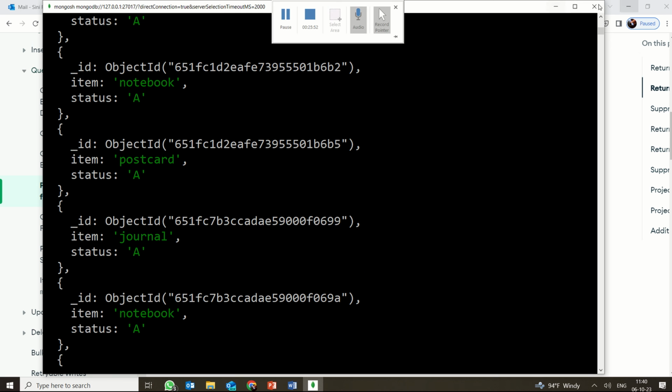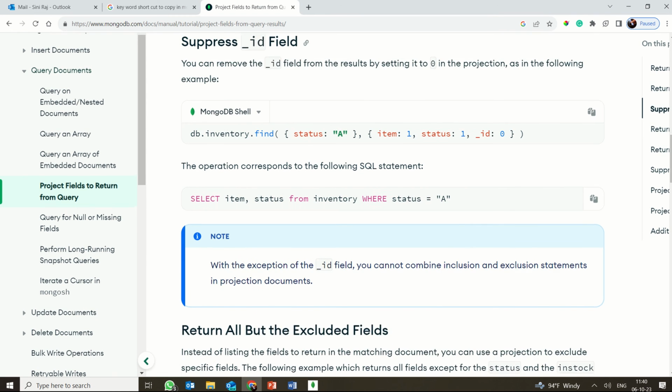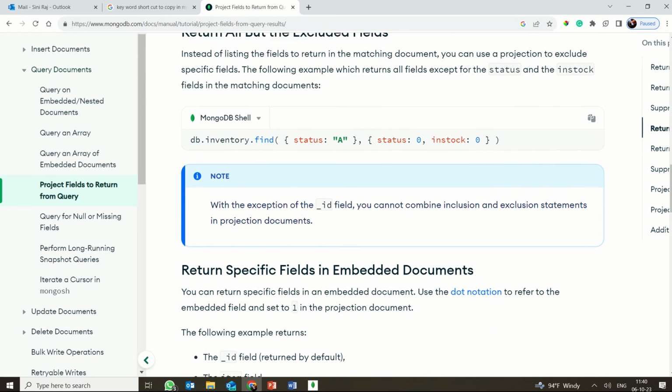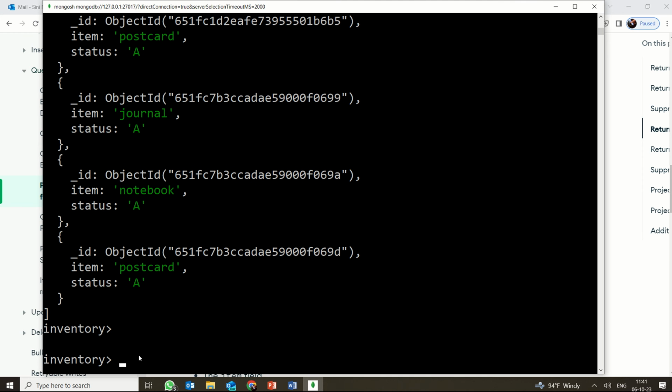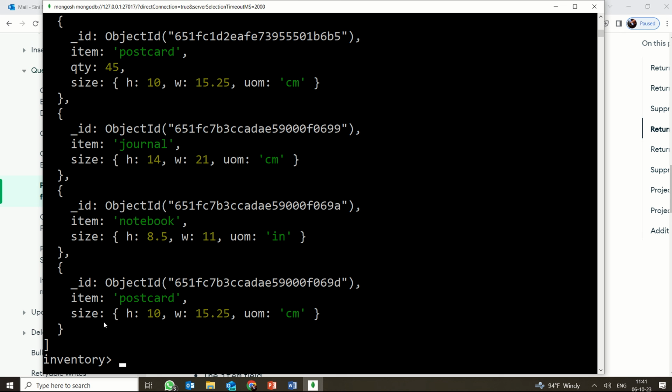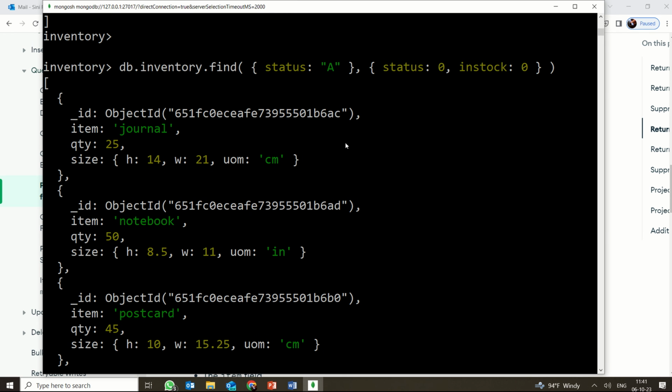So projection in MongoDB basically helps you to display what you want your client to see. Now if you want to exclude something, what we did so far means that you have to include. Say I'm using status 0 and in stock 0. Let's see what that is all about. When you do that, you can see that you have given status as 0 and in stock as 0, so basically you are not displaying the status and the in stock.